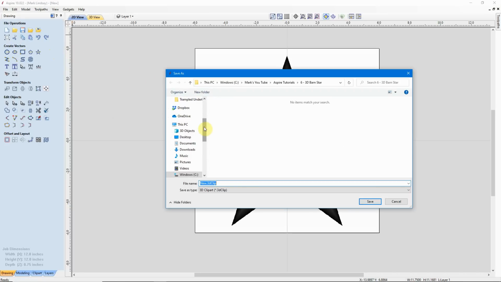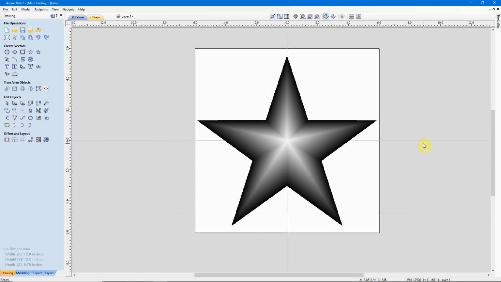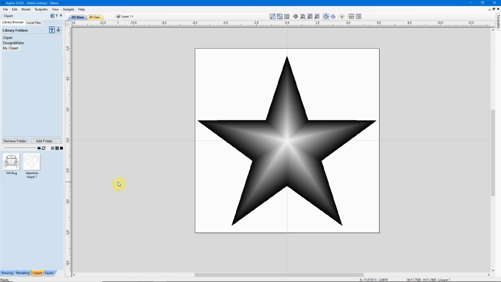I'll navigate to the My 3D folder. My 3D model folder's right here. And I will name this Barnstar 3D Clip. 3D Clip files are Aspire-only files. I'll save that. Then come down to my Clipart folder.